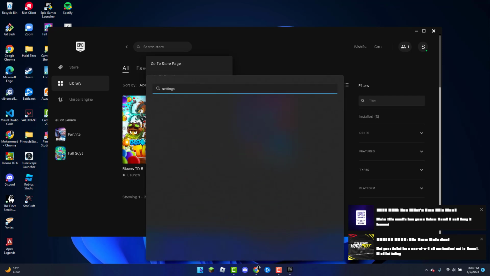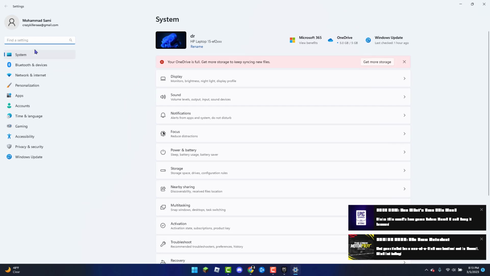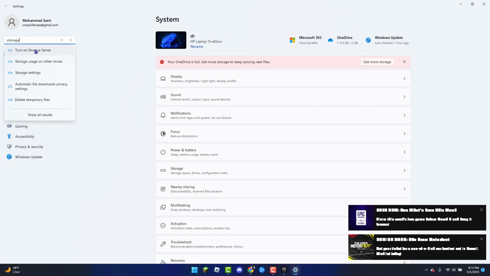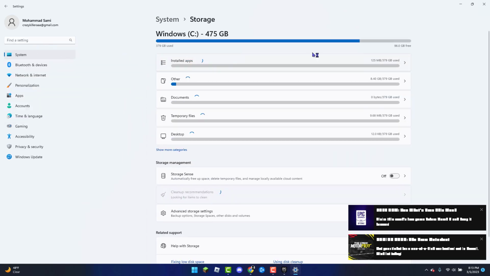You can always go to settings and then go to storage to see what other things that you have that you don't really need, so documents, temporary files, so that you know just what to delete and stuff.